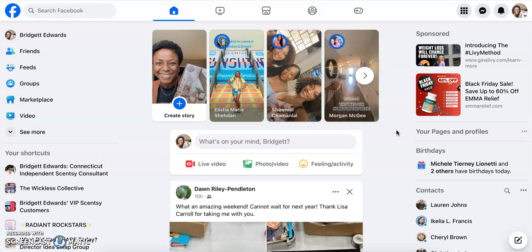Obviously, this is a place where you guys are going to be sharing all things Scentsy with your friends and your family. So let me quickly walk you through how to create it.